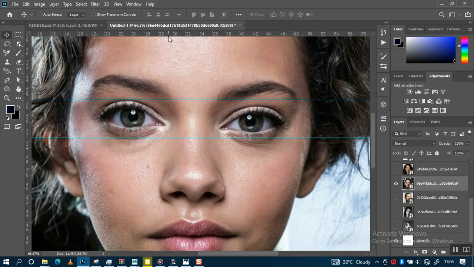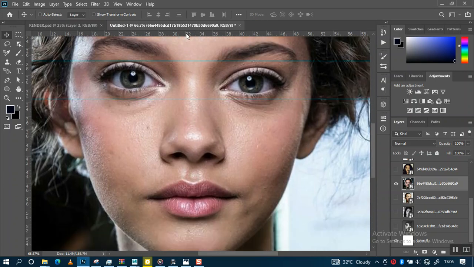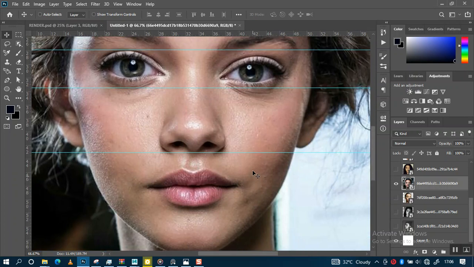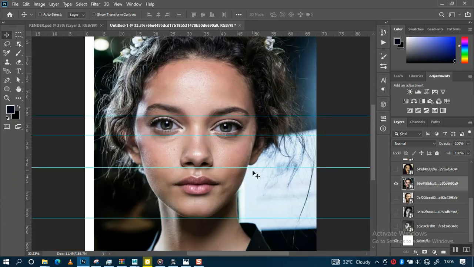Okay, let's see. So we'll do the same for the lowest part of the nose around here. Then we'll do another for the jaw line. Now, I don't want to use too many lines, because if I use too many lines, it gets a bit more confusing. Then I'll drag one to the center of the lips, I believe. Around the center of the lips. Okay, that's fine. So this is going to be our main reference for the front view. So I'm going to name this front view.